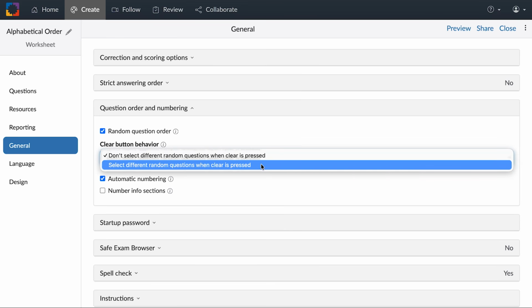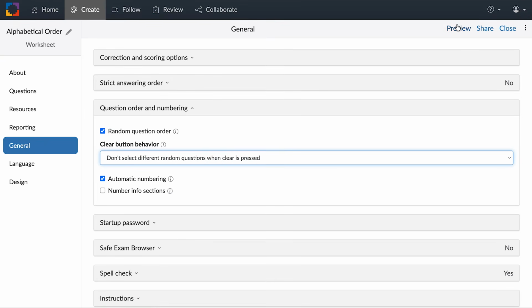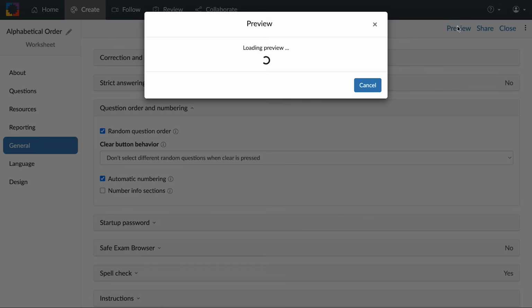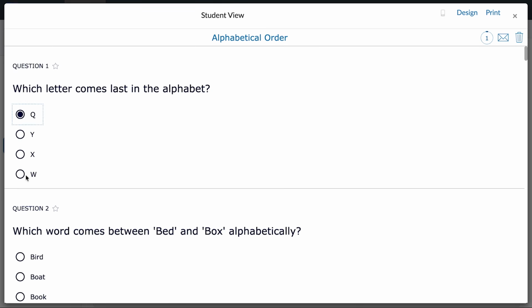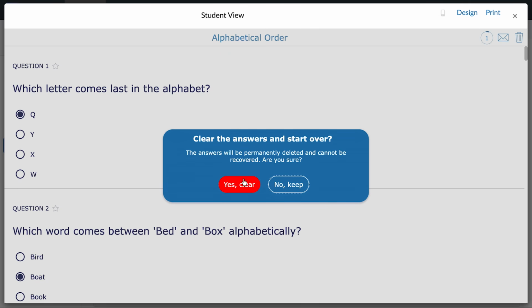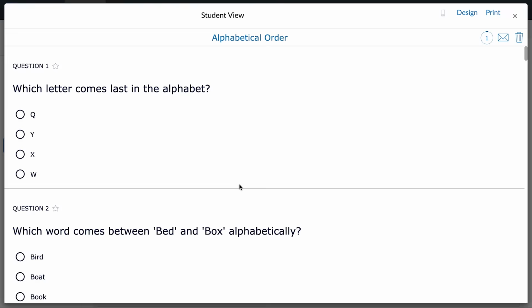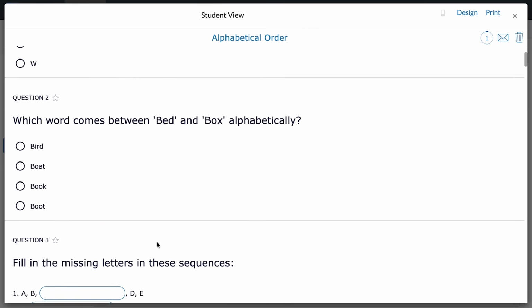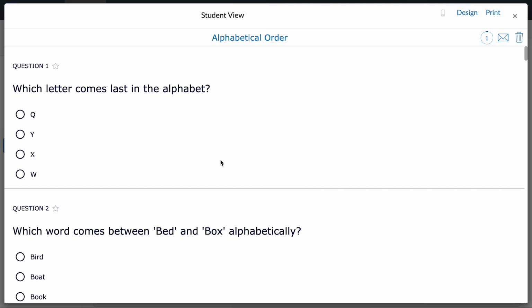So this means that when it's not enabled, I'm going to preview and just fill these out. Now I'm going to click clear and I still end up again in this question. Which letter comes last in the alphabet? Yes, clear. Students can just start over, but the order of the random questions is still the same.